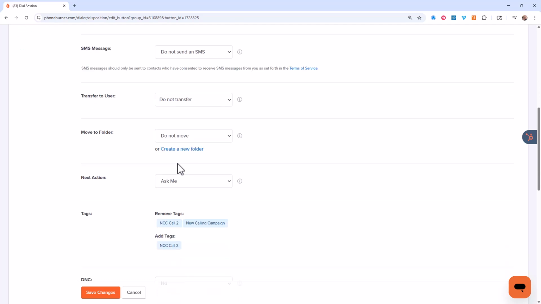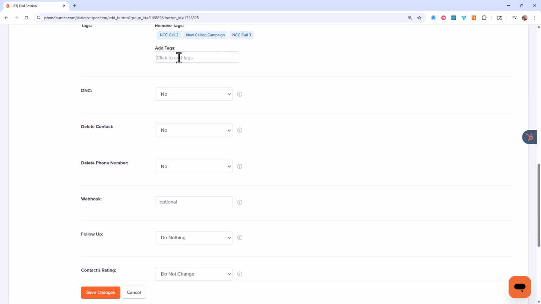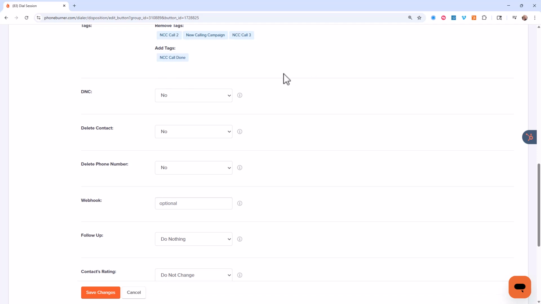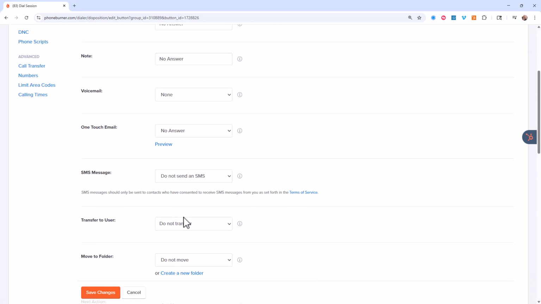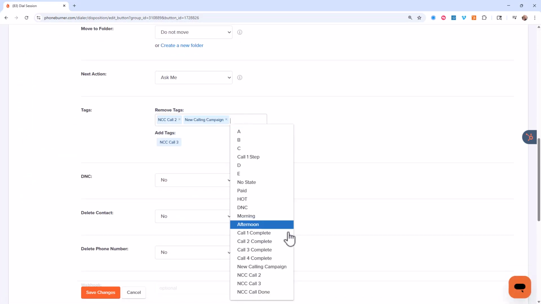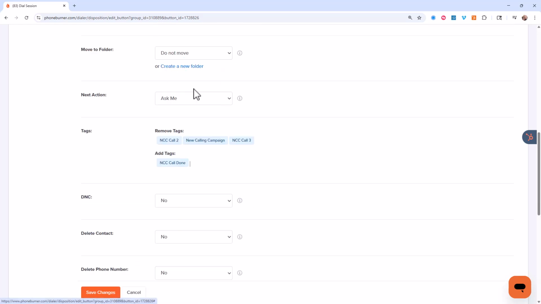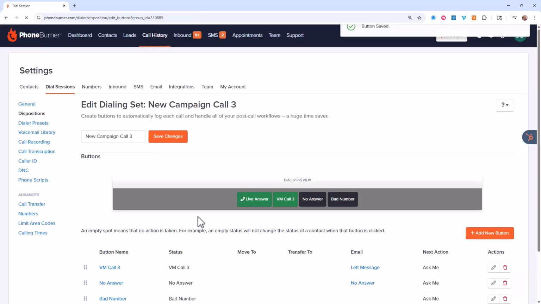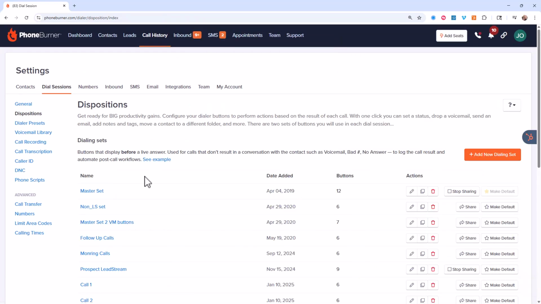Update any of these things that we need to update, but of course we need to, for sure, update the removal. And this is NCC call done, right? So now we're done with them. Or we could just remove the tags and we don't care about them anymore, right? But we're gonna do the NCC call done. No answer. Save that. Okay, so now we have our dialing set all set, configured, ready to go.